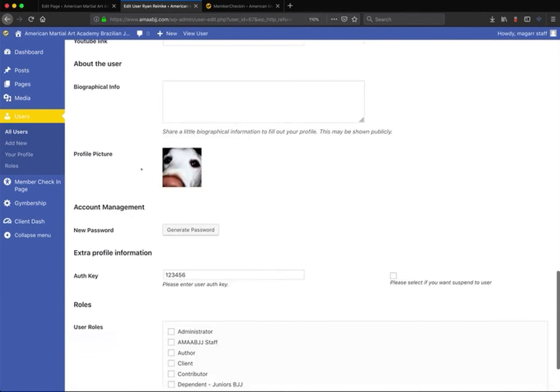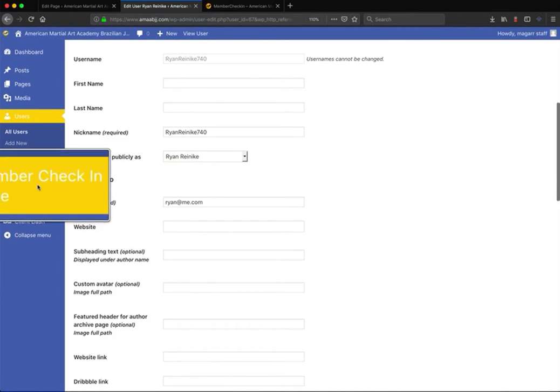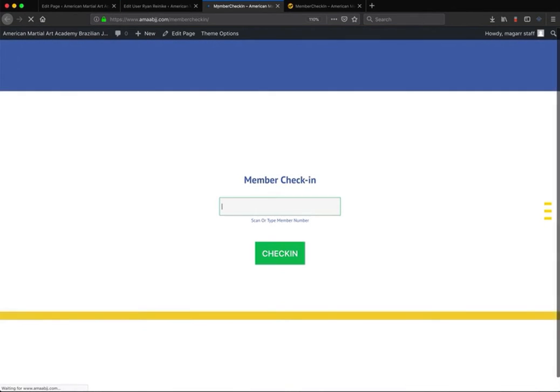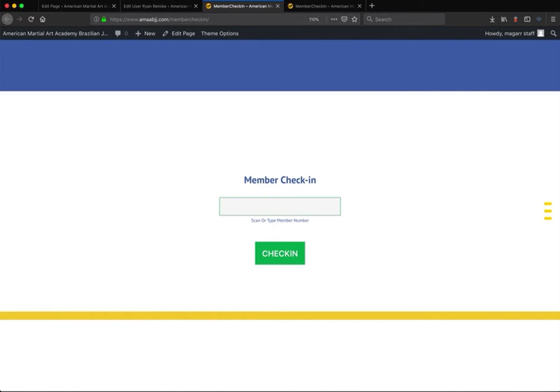And I'm going to show you what that looks like. The member check-in page can be accessed from the back end member check-in page. I'm going to open that in a new tab up here. And now I'm going to type 1, 2, 3, 4, 5, 6, and I'm going to check in. Welcome, successful check-in. Great. And then the form resets for the next user to check in.